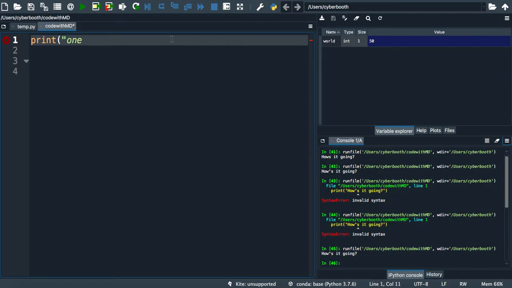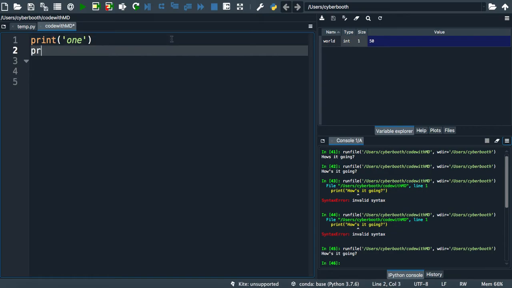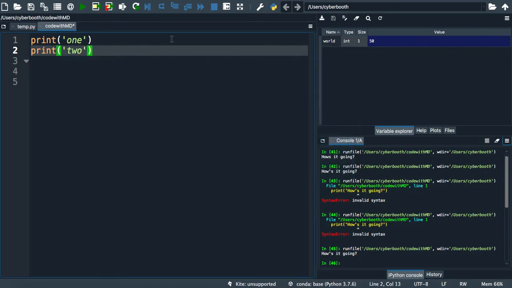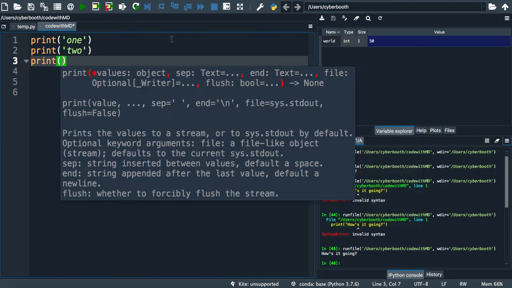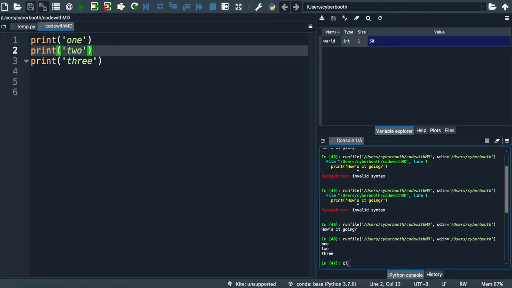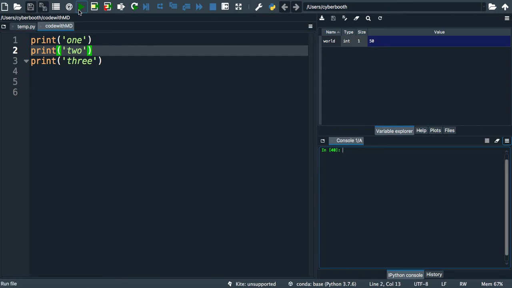Now let's say we have print 1, print 2, print 3, and if you print it, let's clear the screen first, and if you run that now, see it prints one after another, 1, 2, 3.